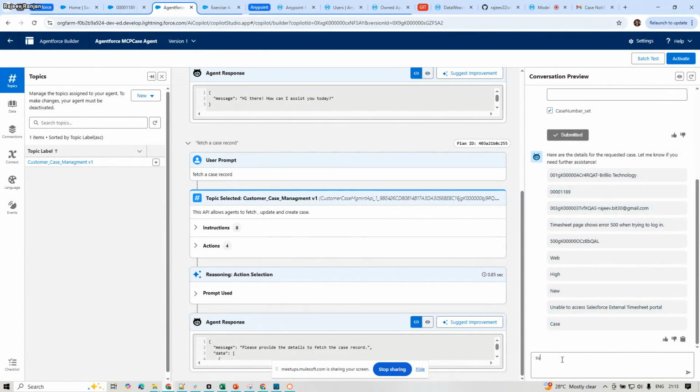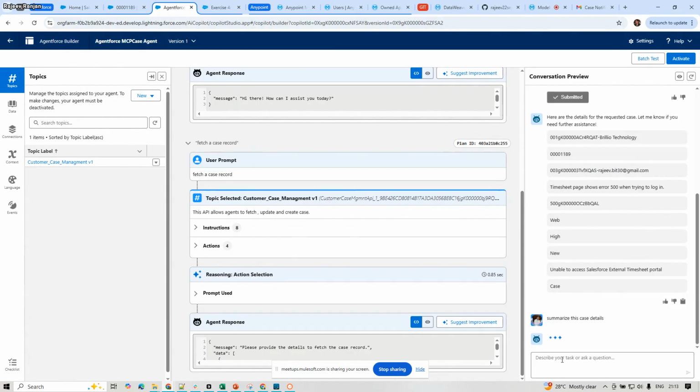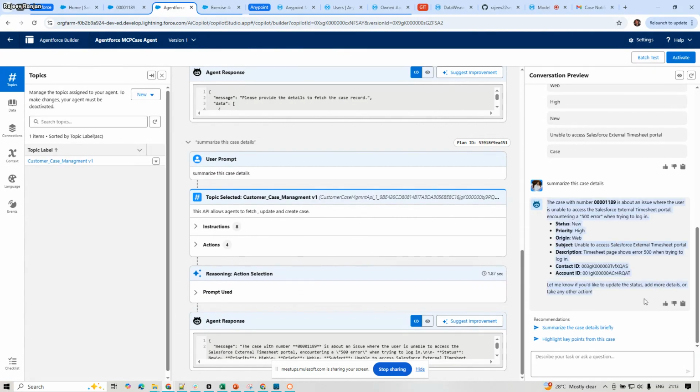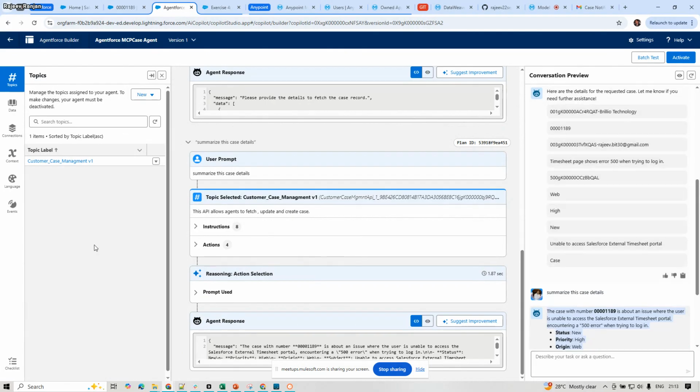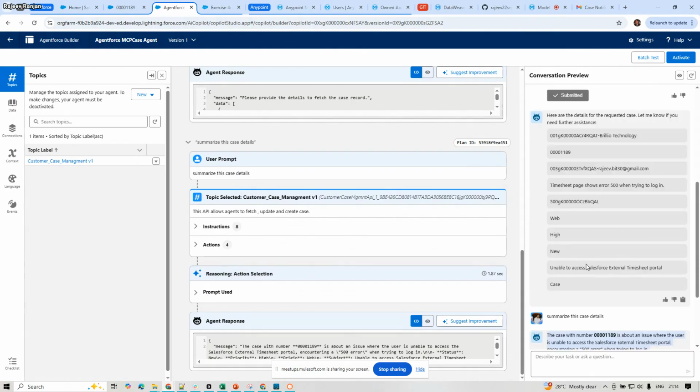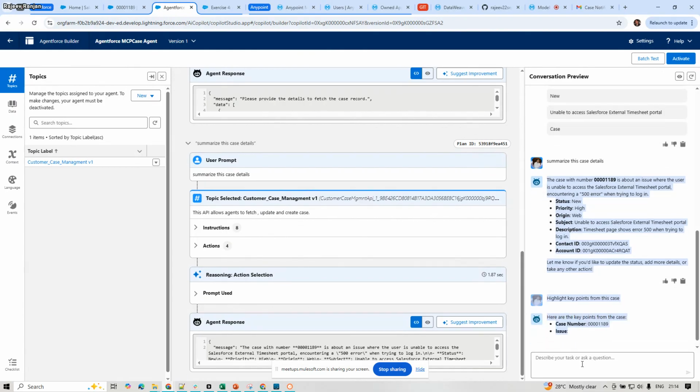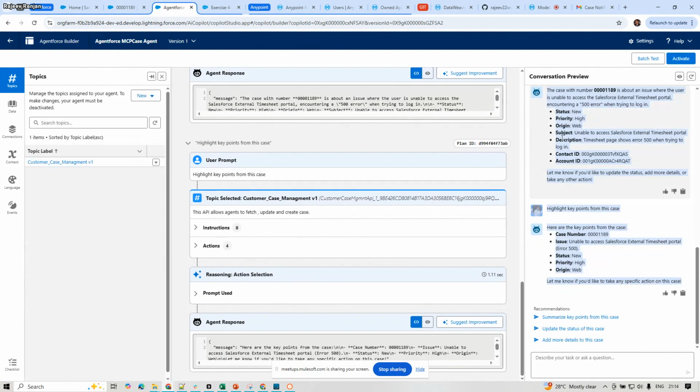If you say summarize this case details, now it can summarize. It is natural language, but we can also enhance our agent in such a way to make it not JSON but rich text, so directly it can give it in this format or plain text. Here it is also asking to highlight key points from this case. This is on the basis of the context information which is coming from this agent. This is not something I have created.